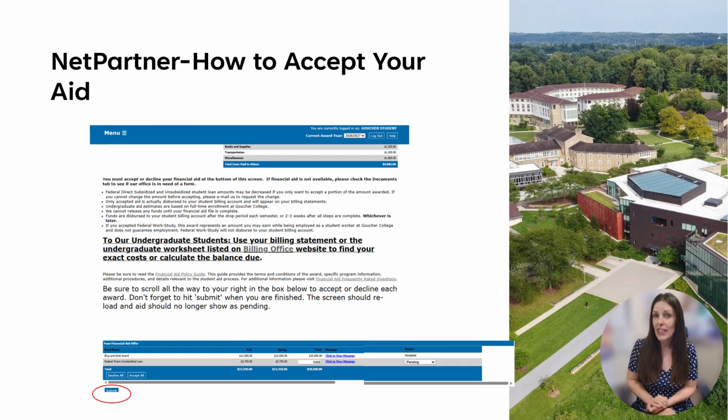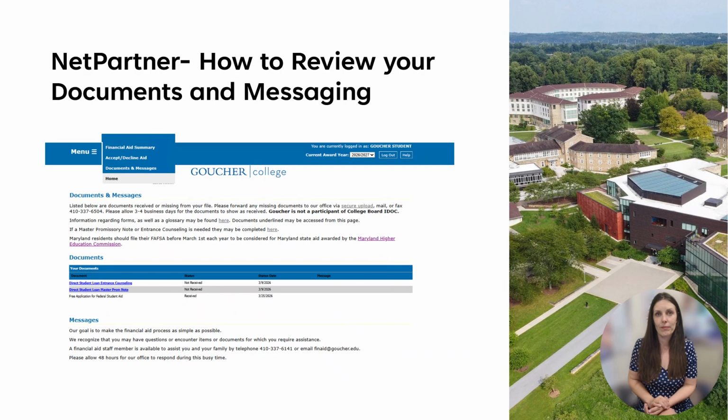We do request that students either accept or decline all of their aid when they're in their portal and leave nothing in the pending status. If you decide to make a change later, just reach out to us and we'll be able to assist you with updating that status in NetPartner for you to change your elections.